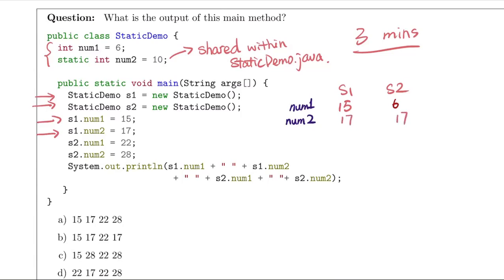By the same token, s2.num1 is saved as 22. So this has been changed to 22. And the last line, s2.num2 equals 28. num2 is a static variable, so it changed num2 for both s1 and s2. So it's 28 and 28.